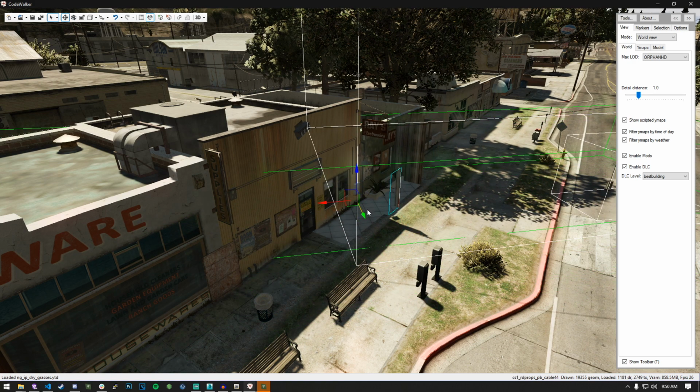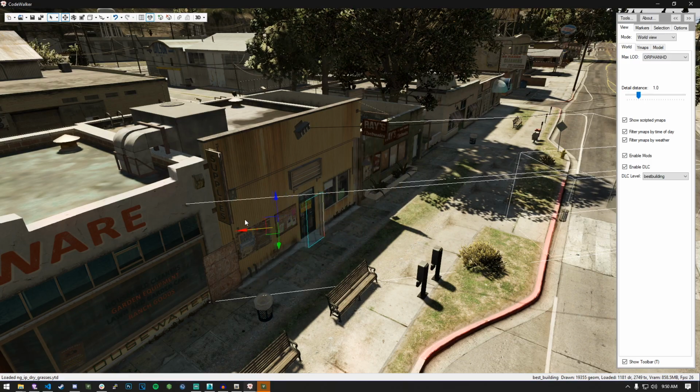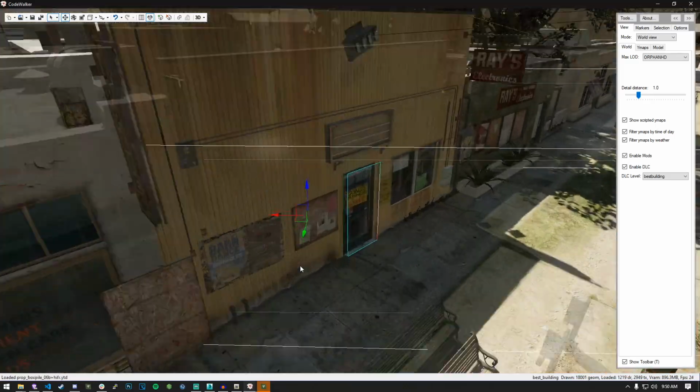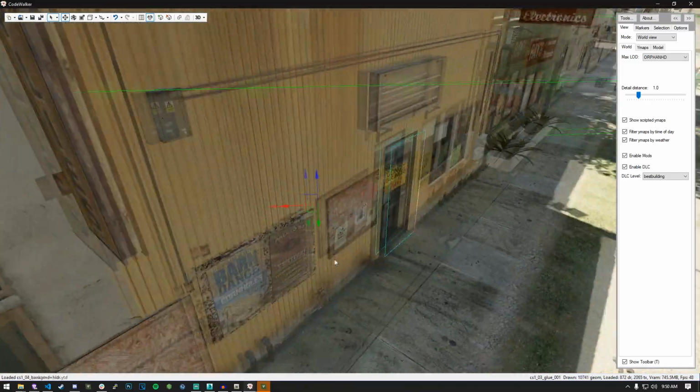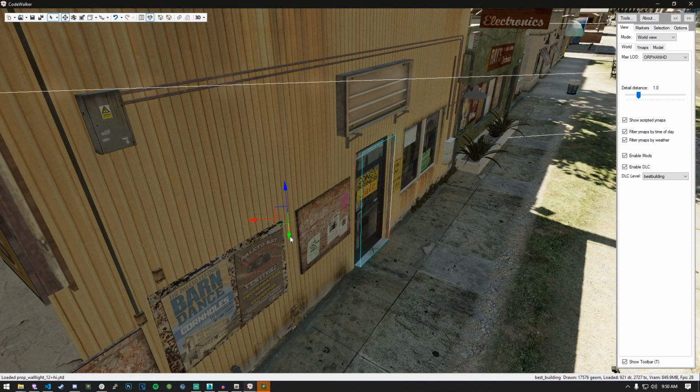Okay, so we're just going to move this over here, and we're going to try and get this little front part lined up with it. Oh, we lost it. Hold on. Yeah, it seems we lost the... oh, no, it's right there. Okay, so we're just going to get that nice and lined up in there, hopefully.